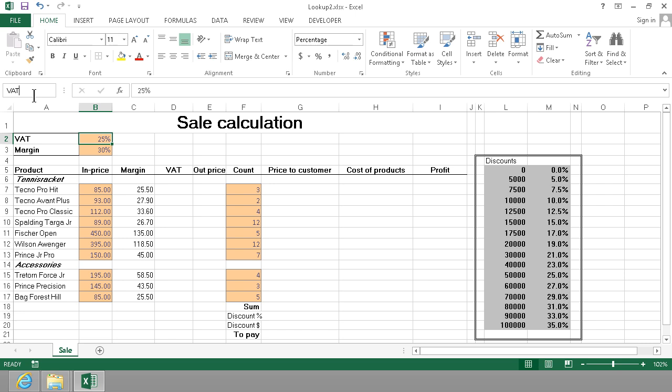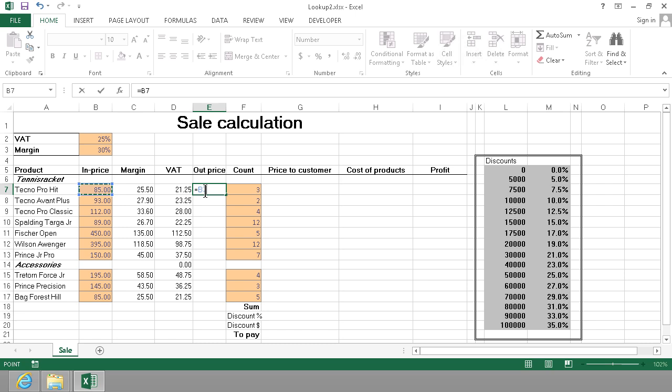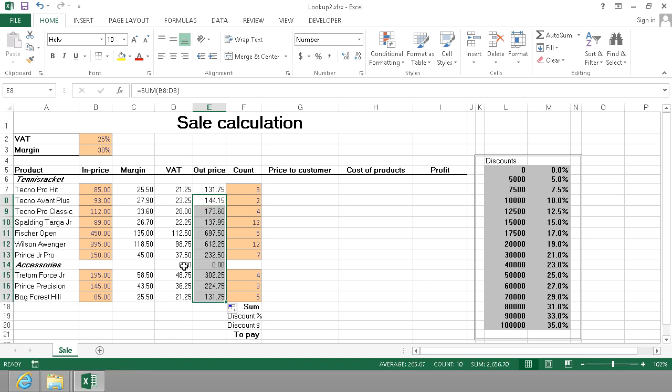I'm going to name that cell too, typing in the name box and pressing enter on the keyboard, and then doing the math here, equals the in price multiplied by the VAT, typing that in, and then I'm going to just fill that all the way down. All right, the out price is simply the in price plus the margin plus the VAT. Or if you prefer, you can do the sum too, equals the sum of these three. And since these are all relative references, calculating the stuff to the left, I can just fill down.